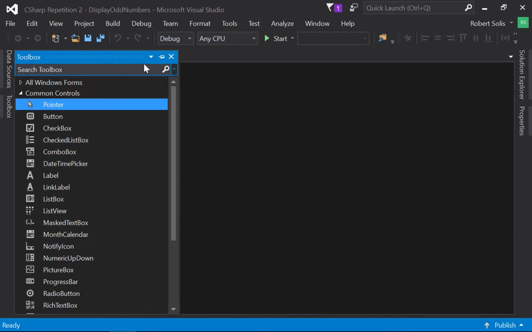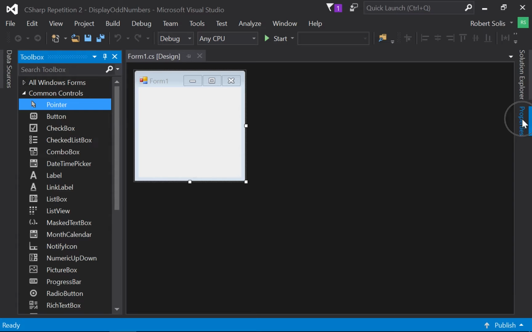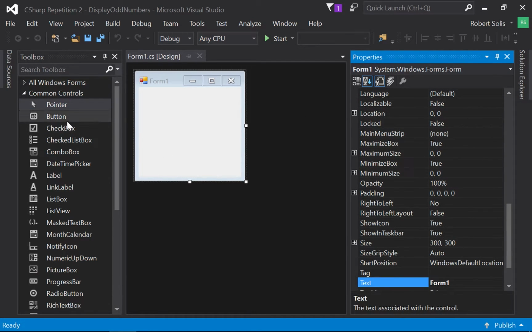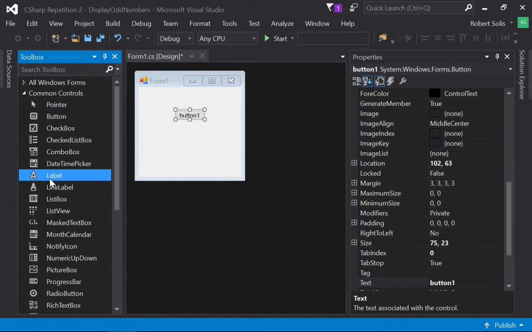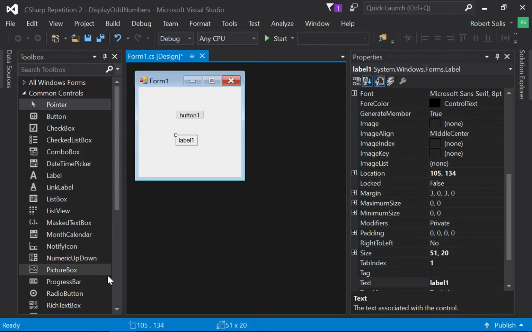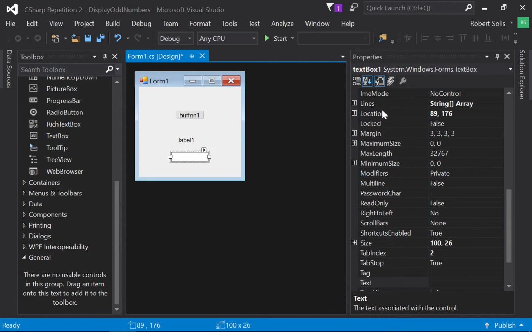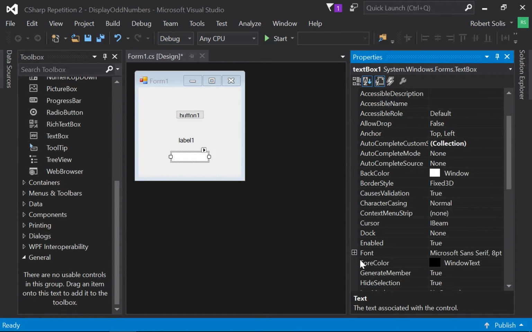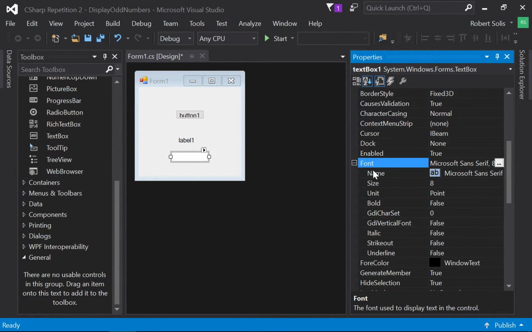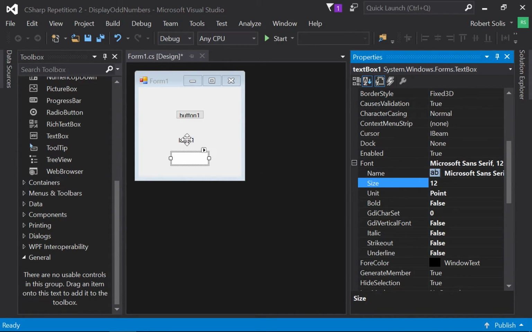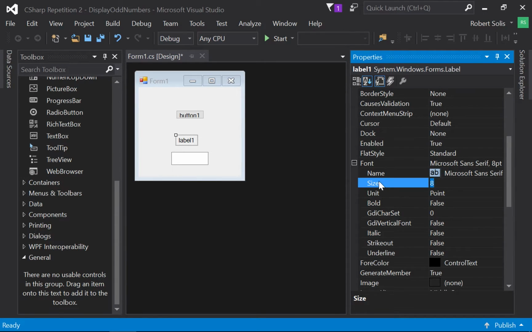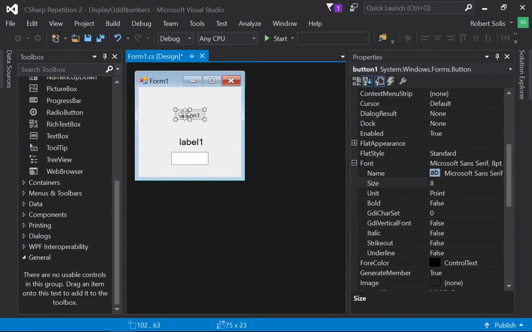And with the form that's going to appear in just a moment, I'm going to make sure that the toolbox is established. The properties panel is also established. Let me enter a button, a label, and a text box. I want all of those to have the 12-point font size, so I will select font and type in 12 over here for the size of the text box. Same thing for the label. And also same thing for the button.